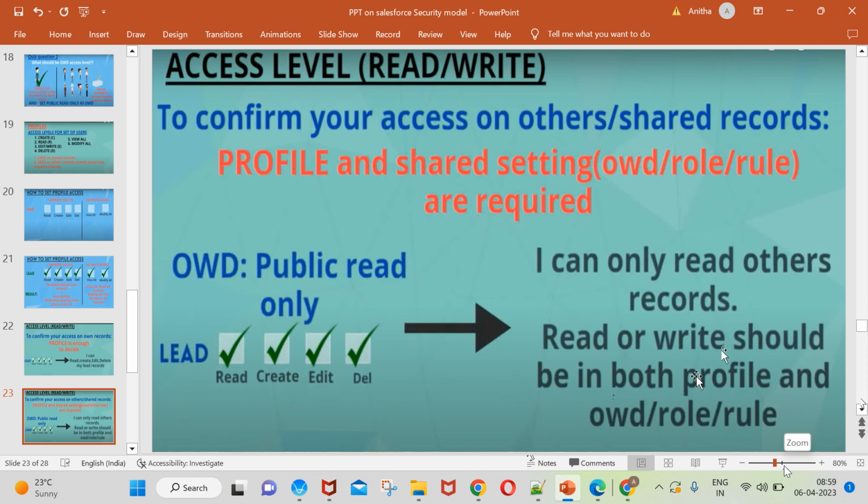Exactly. Even though he has edit access on the profile, if you don't have read and write access on the OWD, then edit won't work. But edit will work on his own records; on others' records it won't work, meaning on shared records it won't work. If he wants edit access on others' records, meaning shared records, then he should have the edit access on both the OWD and the profile level. Got it?